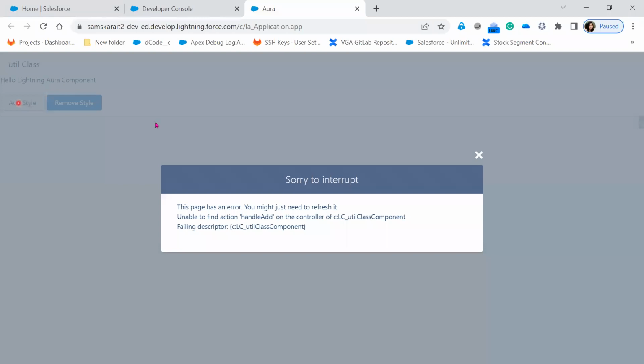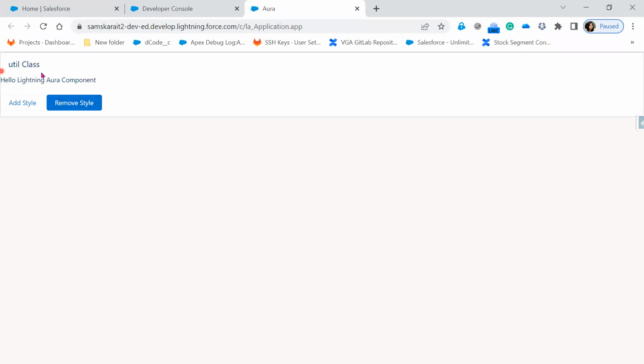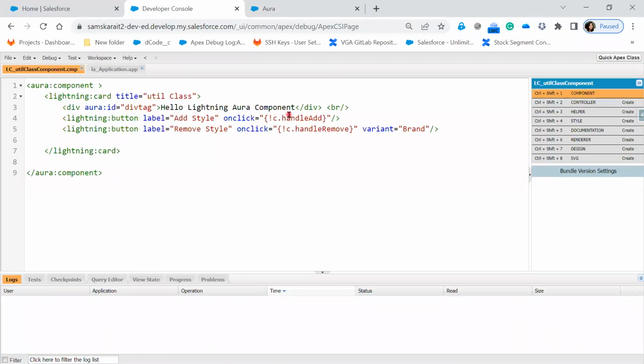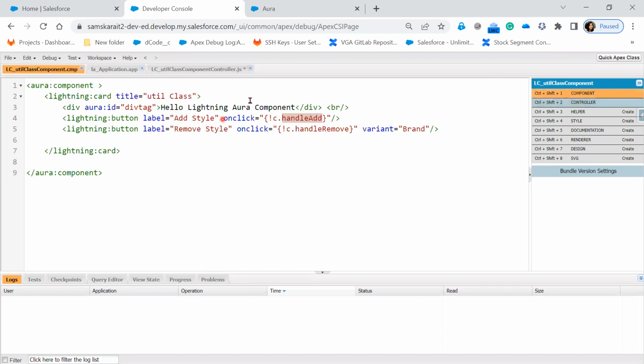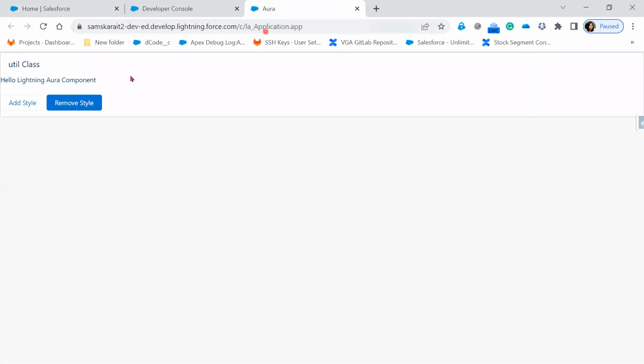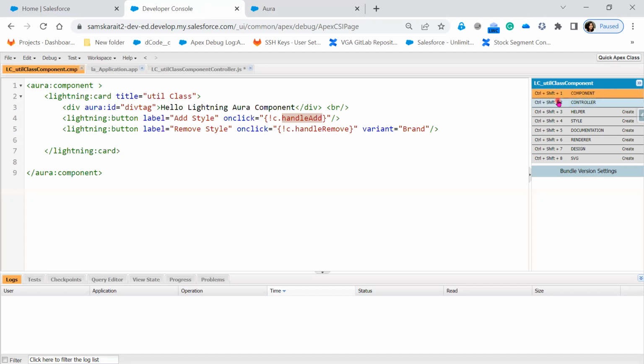Now, as soon as I click on the add button, it should add a background color here. So I need to implement the controller. Let's go to the controller, and this is handle add. When I click on handle add, I need to add the CSS. First I need to find the component. How can I find that component?